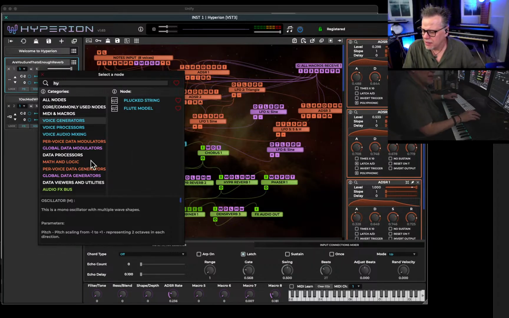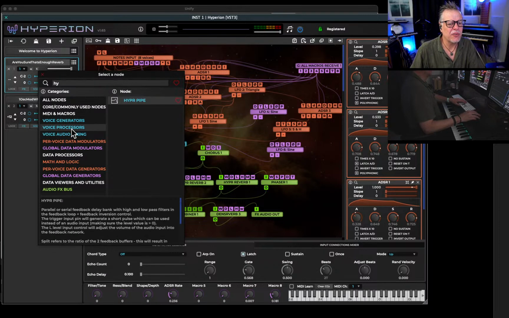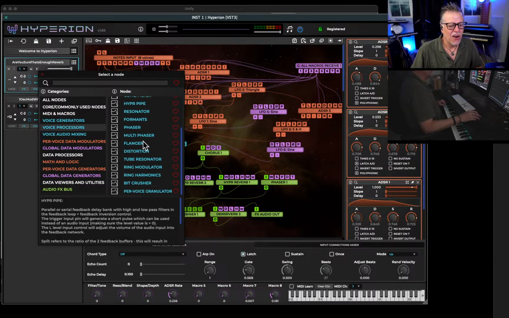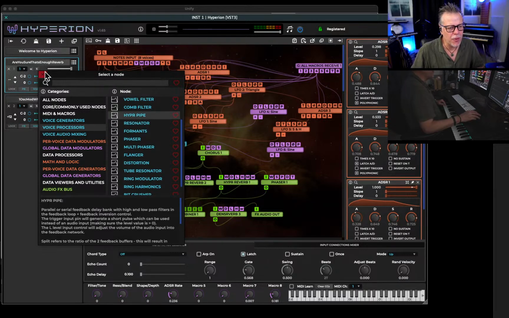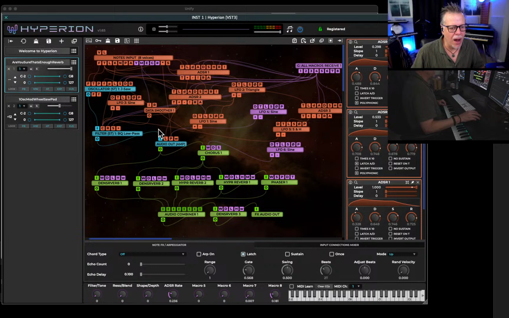Huh. In the voice processors. Okay. Voice processors. Oh, there it is, Hyperpipe. Let's see if I deleted the list. Well, I just had to scroll down and find it here. Okay, so Hyperpipe is a new module.